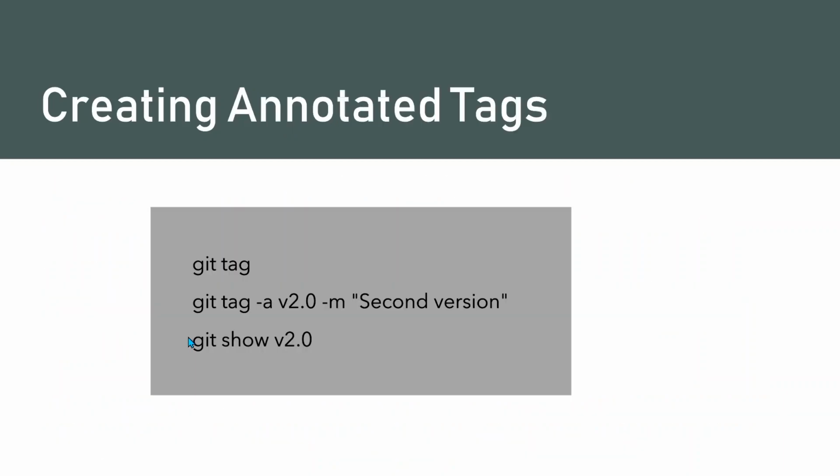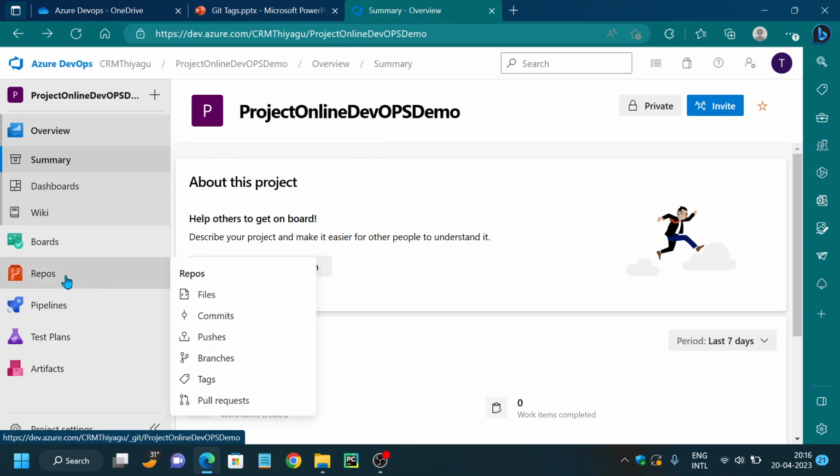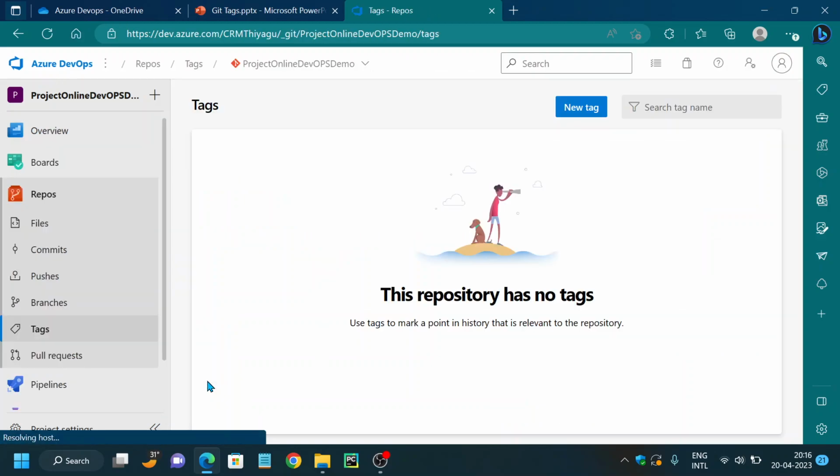Before we start working in Git Bash, let's see the UI so that you can easily imagine what a tag looks like and correlate it when we use commands in our future videos. Let me go to my Azure DevOps project. This is the project that I've been using. Now if I go to Repos, you can see there are a few items under Repos, and we have Tags here. Let me go to Tags. Currently this is the home page of tags, which says it doesn't have any tags because we have not created any.